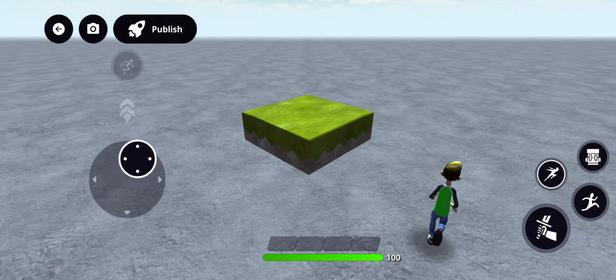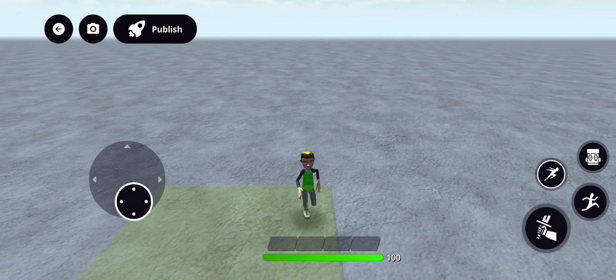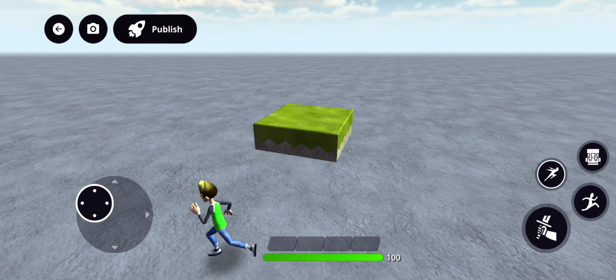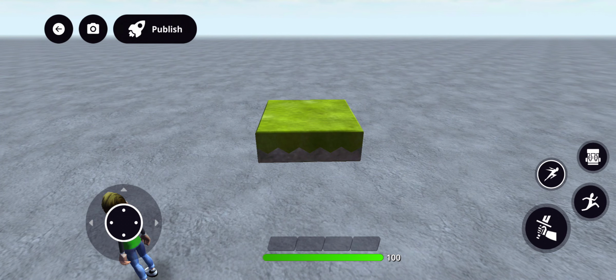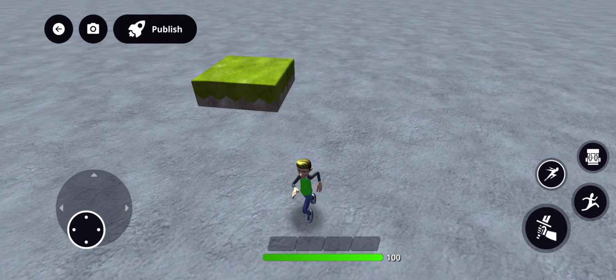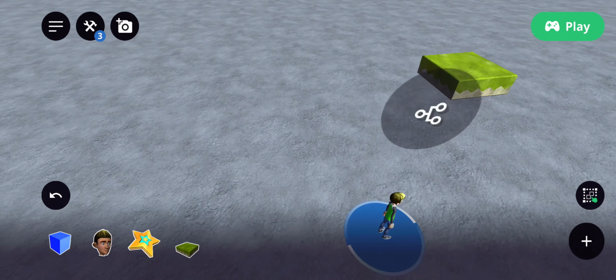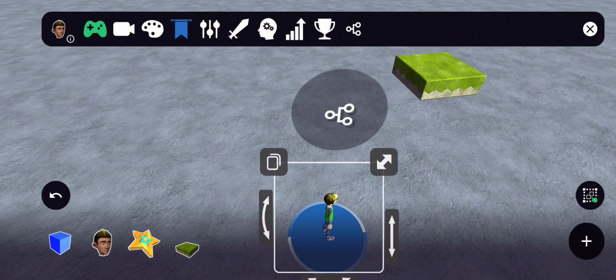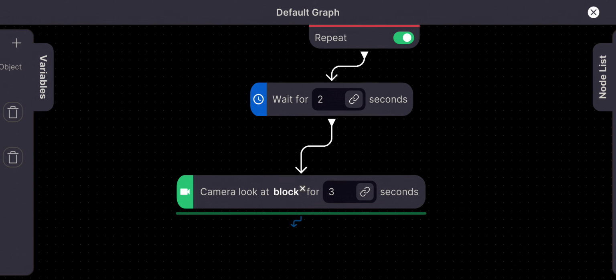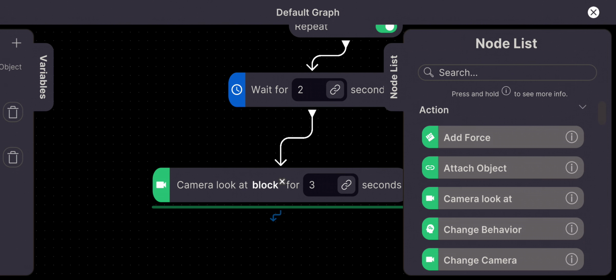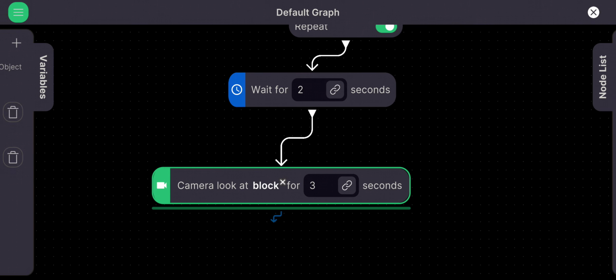So yeah, that's what it basically does. And this one kind of bugs out your cutscenes, so be aware, and you'll see that. So that's what the look at block node does.